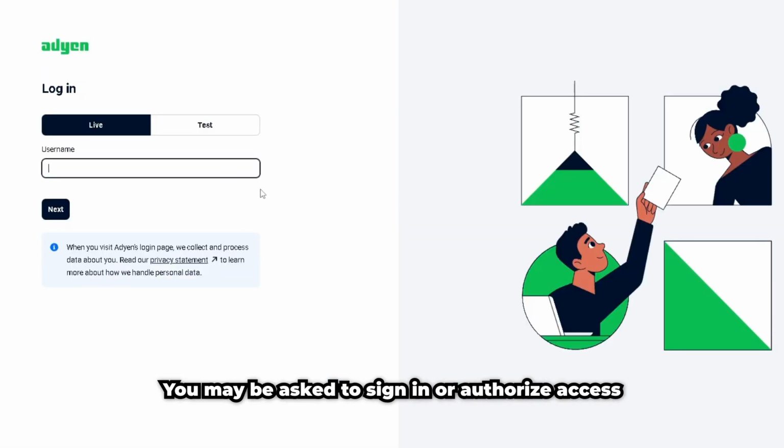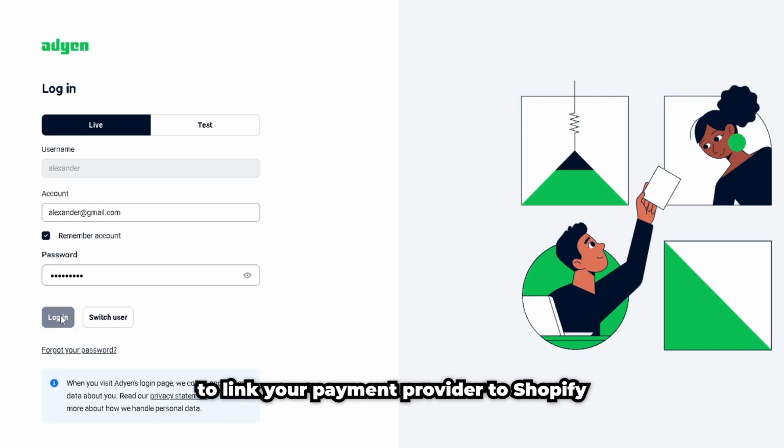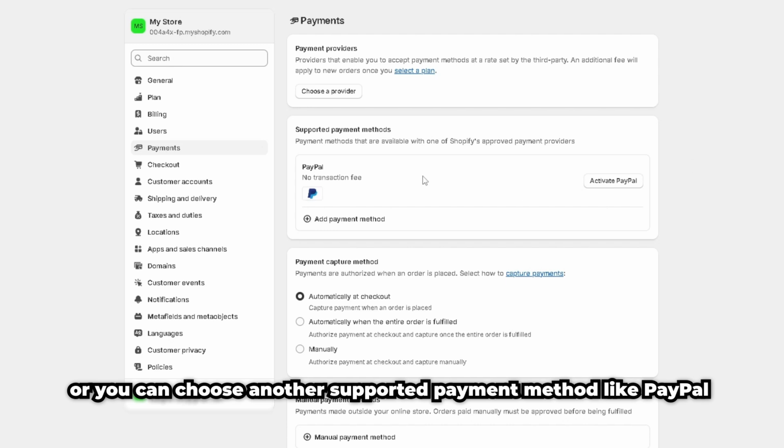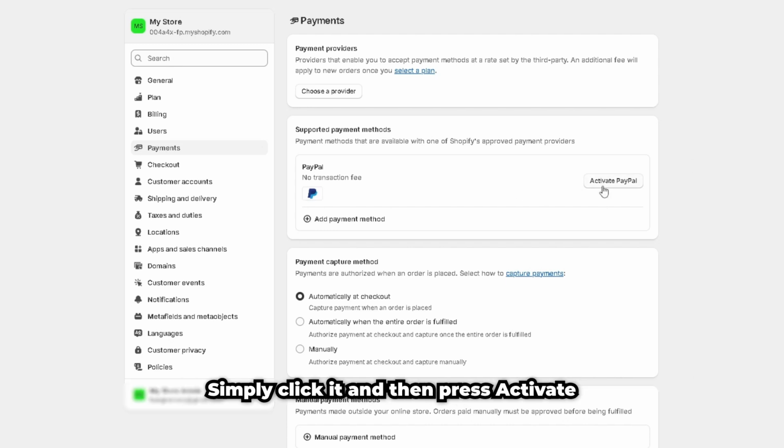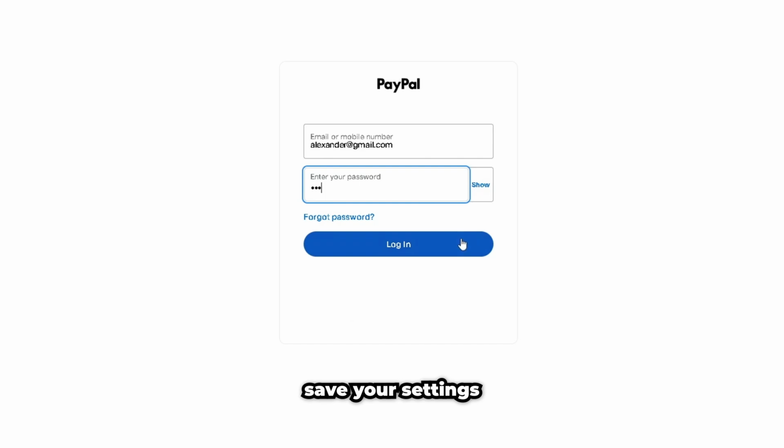You may be asked to sign in or authorize access to link your payment provider to Shopify, or you can choose another supported payment method like PayPal. Simply click it and then press Activate. You'll be redirected to log in and connect your account. Once done, save your settings.